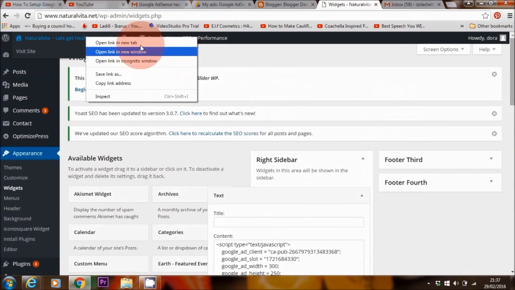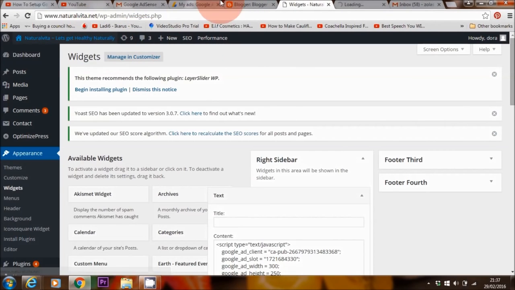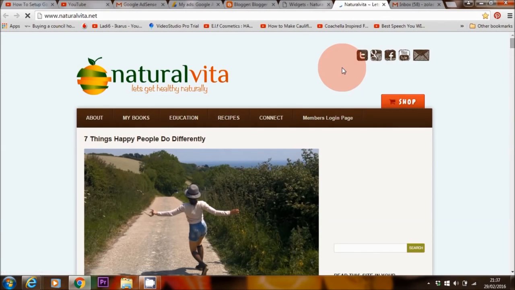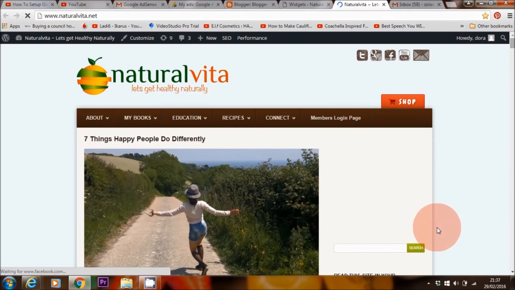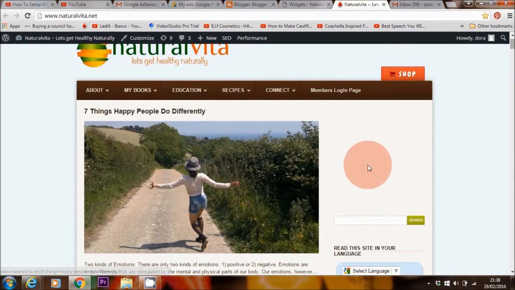And let me just open this in a different tab. There you go. The ad should be showing right here at the top now, hopefully. So as you can see, it's not showing. Don't panic when that happens, okay?